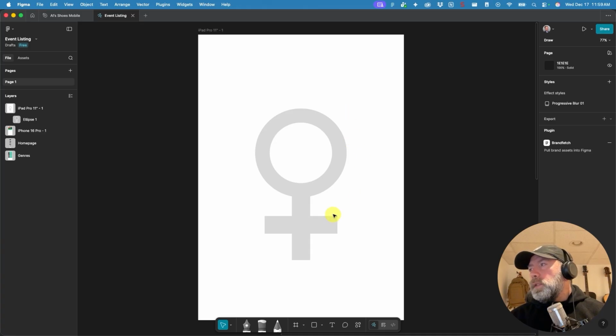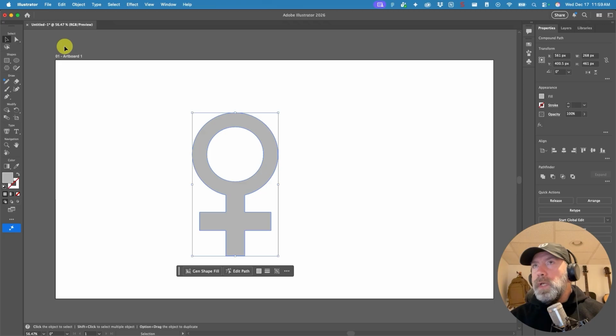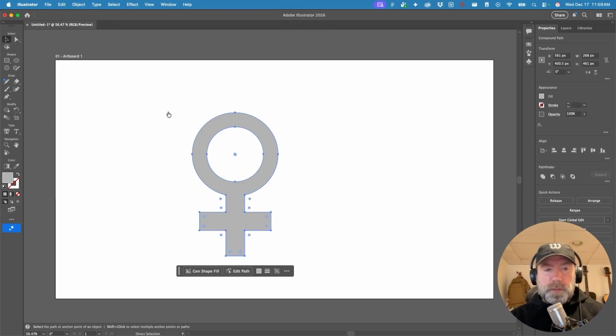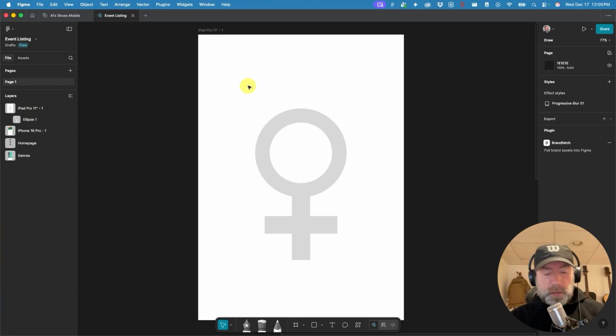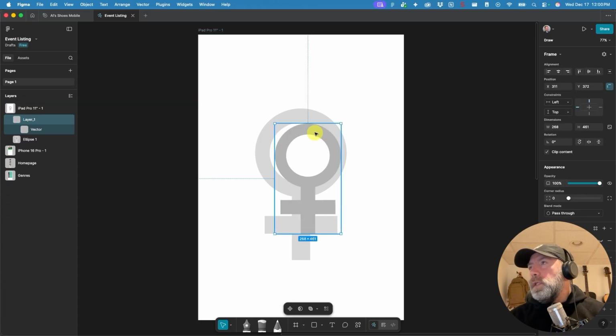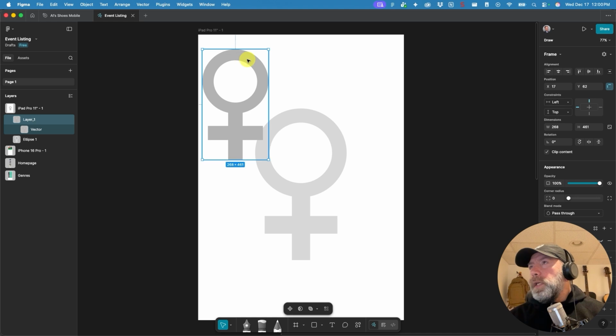And then one last thing is going from Illustrator or Affinity into Figma. So let's try that. So if I go to Illustrator, I have the object selected. I'm going to copy that object. And when I go into Figma, can I paste an Illustrator object into Figma? And the answer is yes. It comes in as a shape.